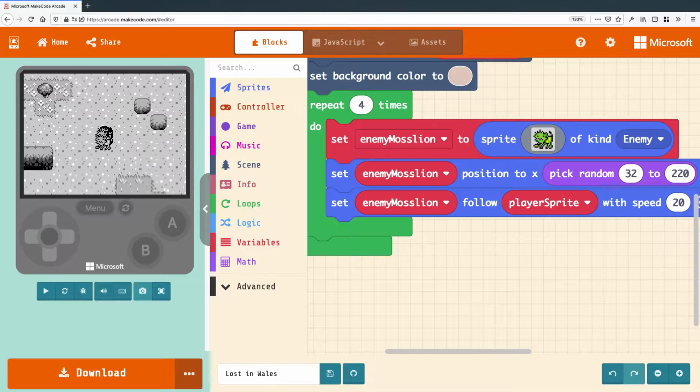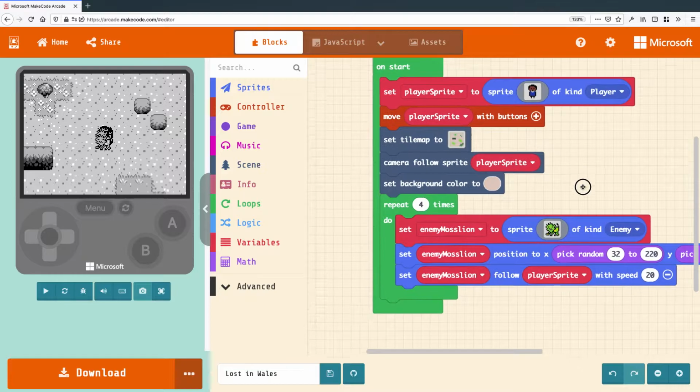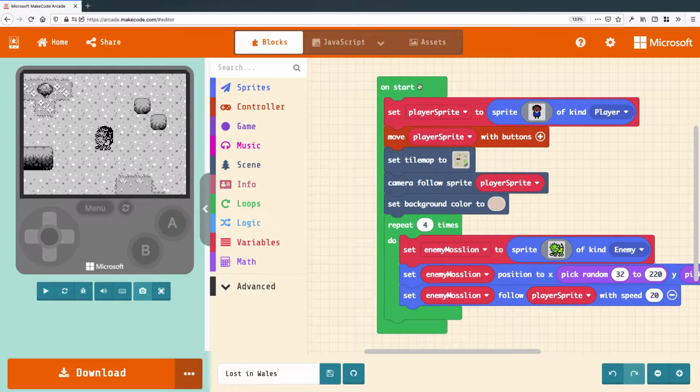Now that the enemy is following us, we'll probably need some way of defending ourselves, some way of attacking the enemy. And this is where we get to use a new event. At the moment, in our code, we have only one event. This is the onStart event.